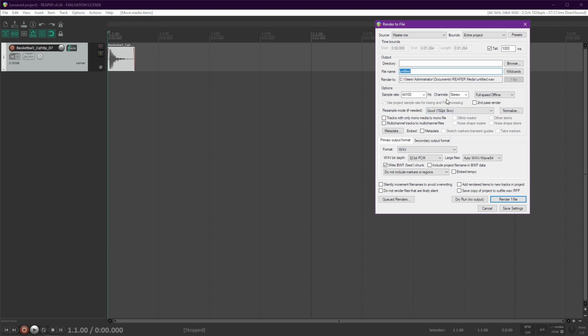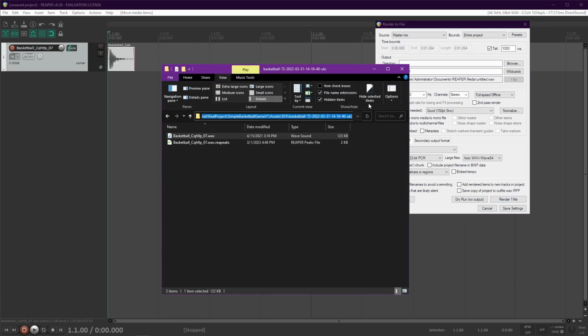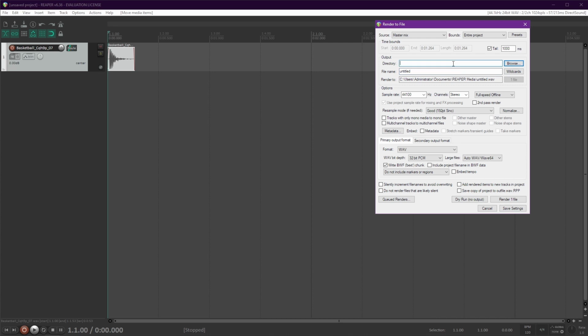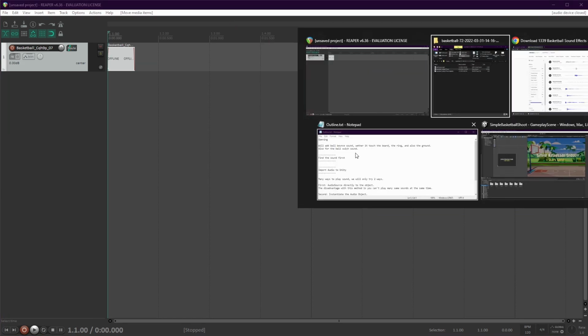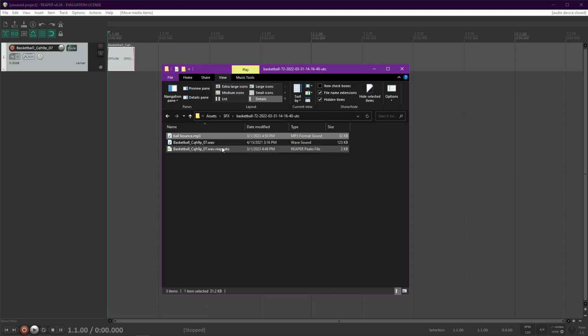And file. Just render it. Choose the directory where you want to save the audio. I think I will use the current directory right here, and then name it ball bounce maybe. Set it as MP3 and render file. Done. Let's see. Okay, good.